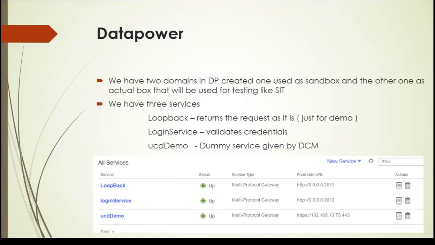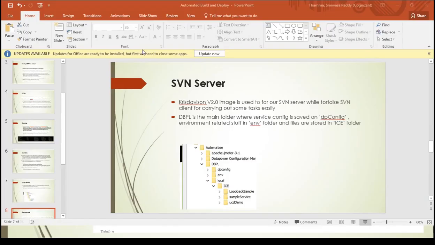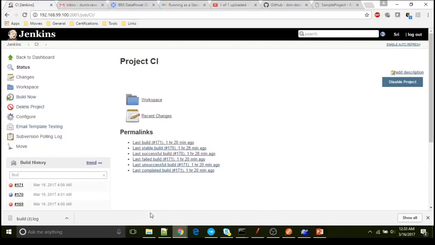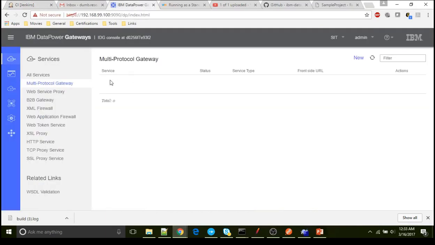Okay, so let's go for the next one, which is data power. For data power, we have two domains in DP, Sandbox and SIT1, and we have three services: loopback, login service, and UCD demo. So let me see if I have them now. Okay, I only have SIT.